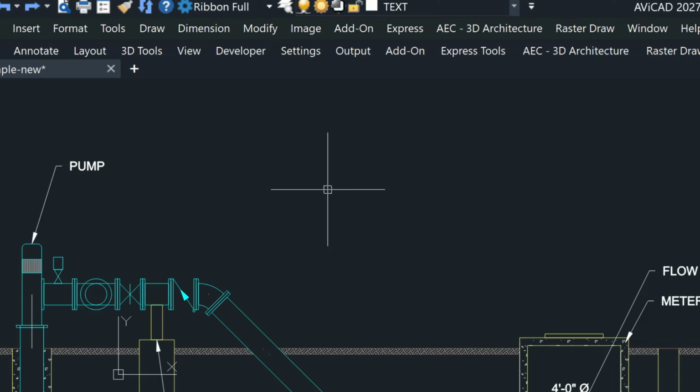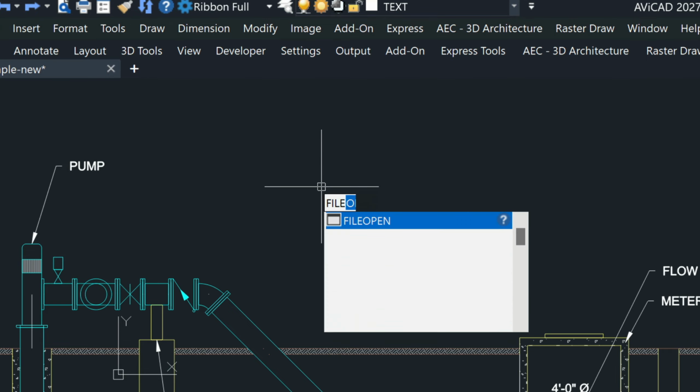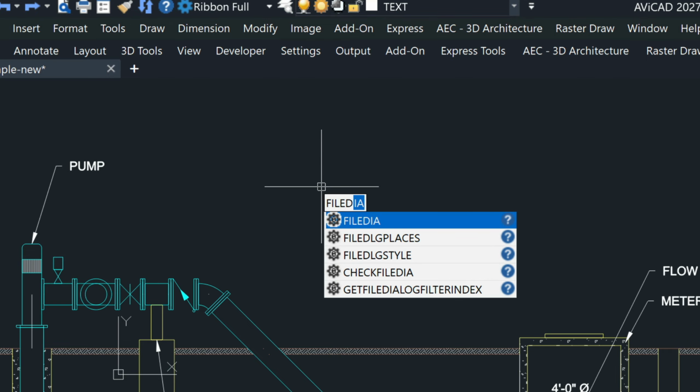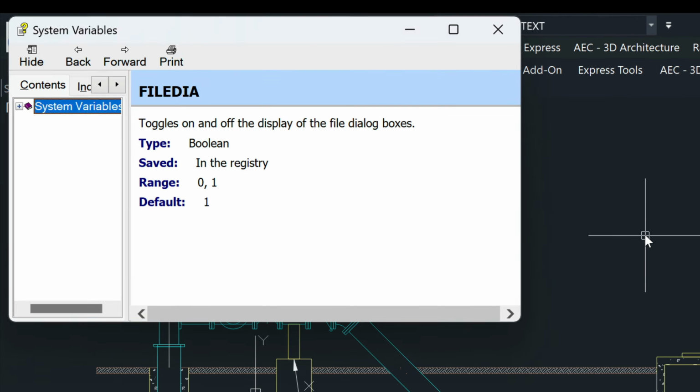The next time you're looking for an option, try typing the first few letters into the command line to see if that variable exists. And there's a good chance that the setting you're looking for is already there.